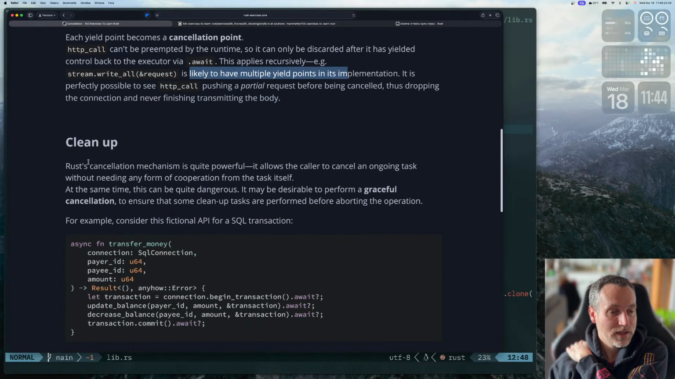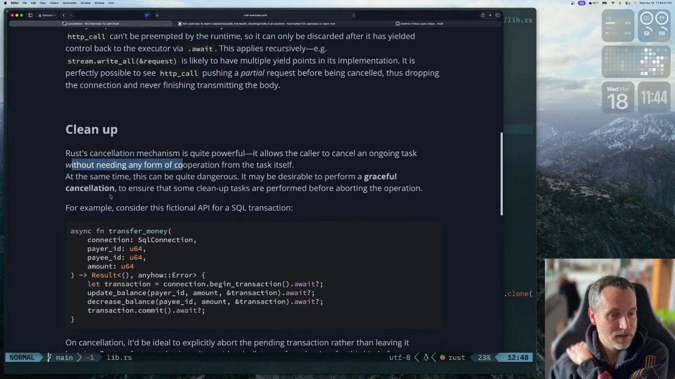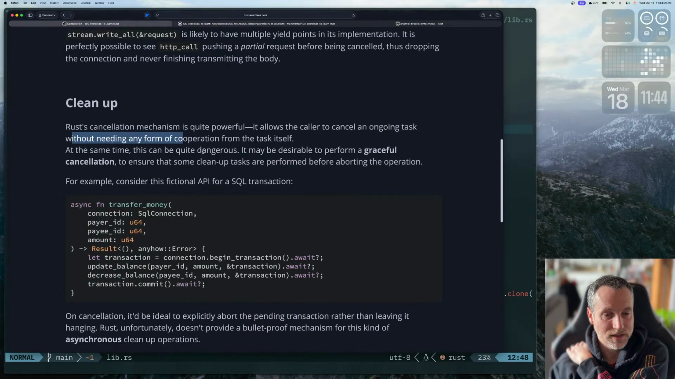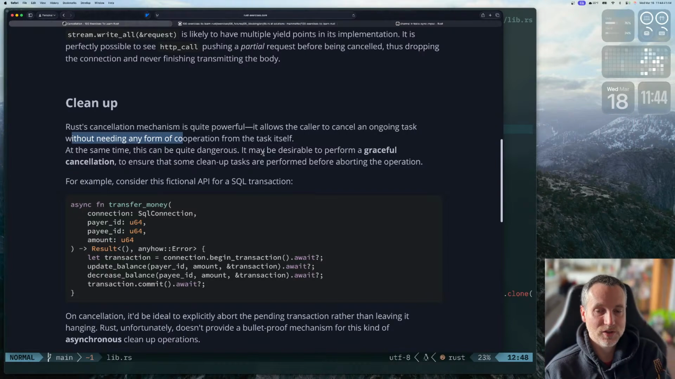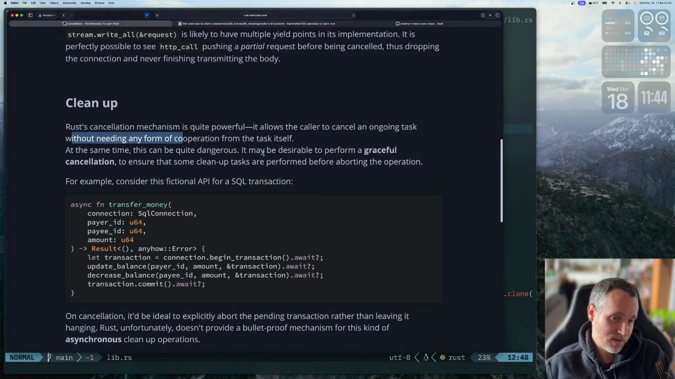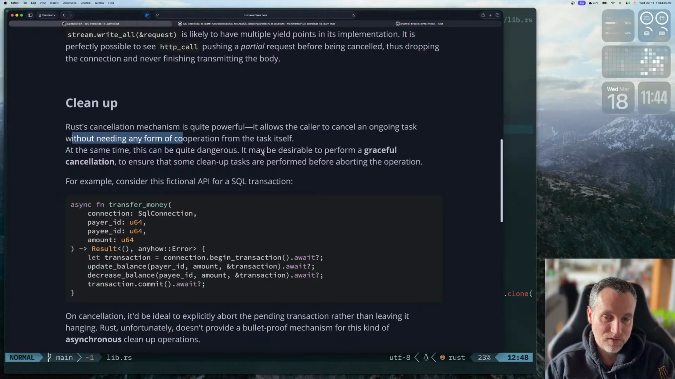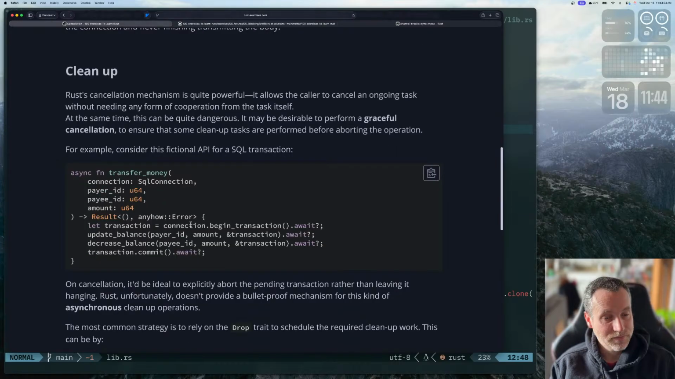So, cleanup. Rust's cancellation mechanism is quite powerful. It allows the caller to cancel an ongoing task without needing any form of cooperation from the task itself. At the same time, this can be quite dangerous. It may be desirable to perform a graceful cancellation to ensure that some cleanup tasks are performed while aborting the operation. So, for example, a transaction in SQL. Yeah, okay, this seems good.